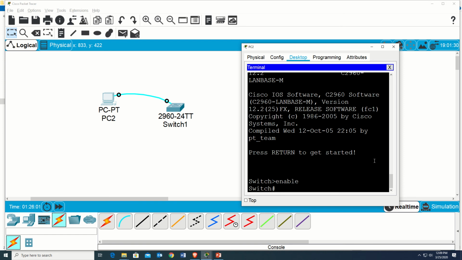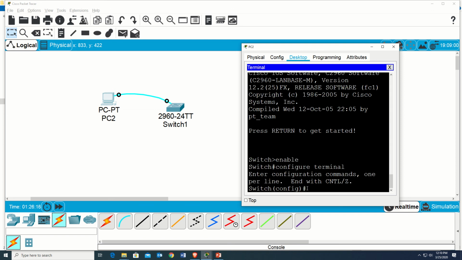Level 2 is also called the privilege-exec mode. By the hash symbol you can see now you are in level 2. Now if I want to go to level 3, I have to give the command configure terminal. Configure terminal will allow you to go to level 3, which is also called the global configuration mode.